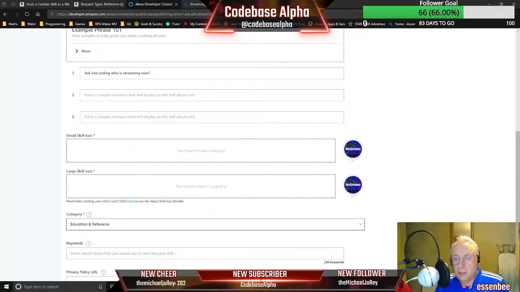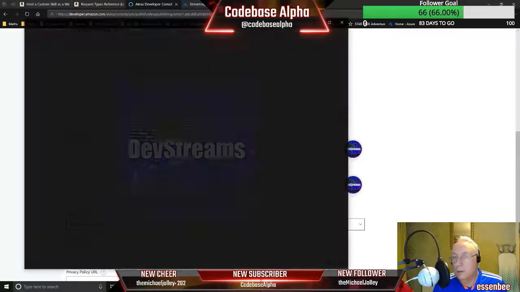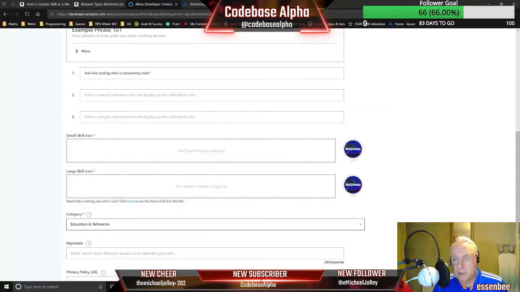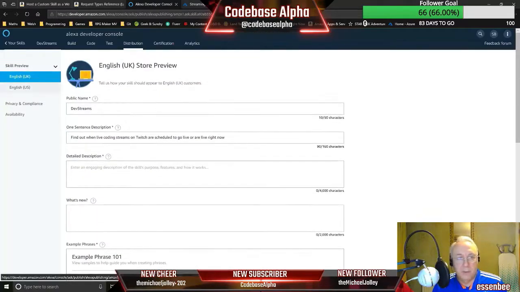There we go. So that's our icons. Now I'll just show you what they look like. So it's basically the name of the skill, and then there's this kind of impression of coding going on in the background. So that's what the icons look like, and these are the way they appear when they're visible on the website.